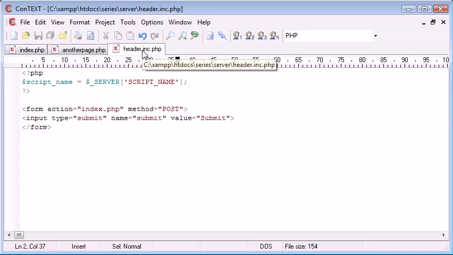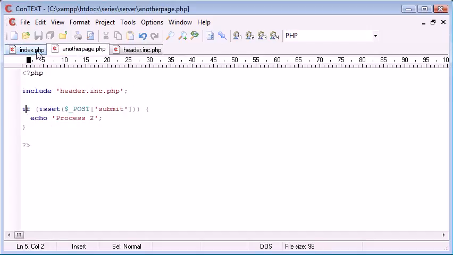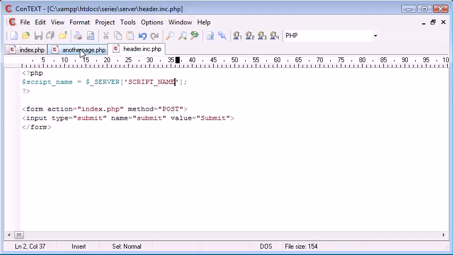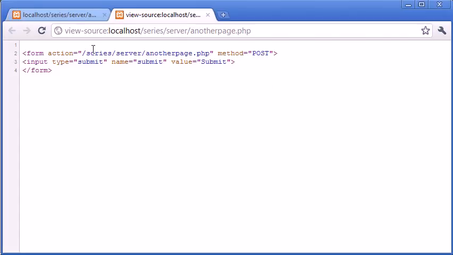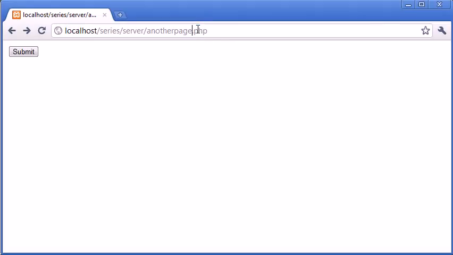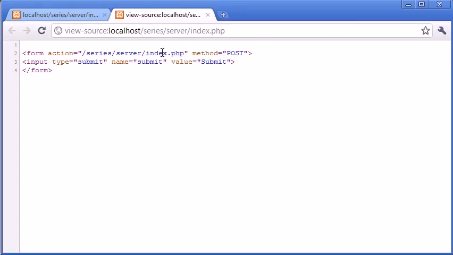So this header include is included on index and another page, but when we're on index this will be different, and when we're on another page this will be different again. So let's change this action here and update it dynamically. We can set PHP tags to put this in here, and we can just echo out script name. So now whatever page we're on, let's just view the source. You can see that form action equals another page.php there, with the long file names of the directories that we're currently in. However, when we're on index.php, you can see that it's automatically changed again.